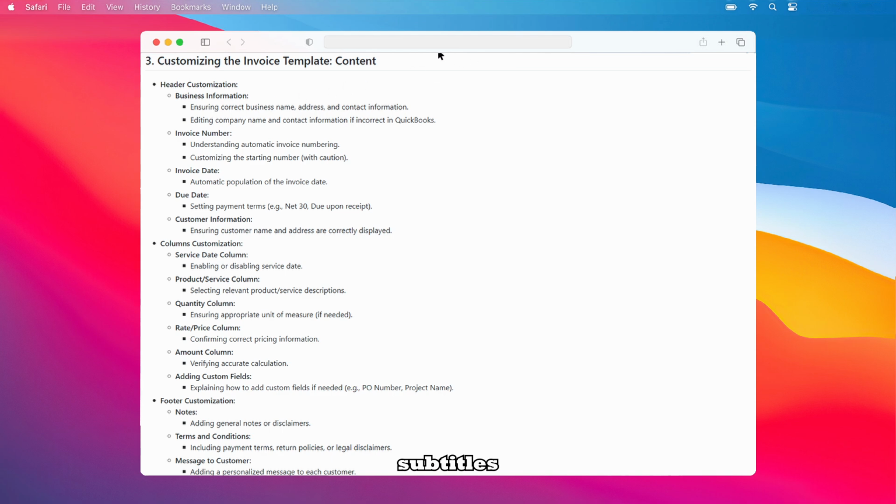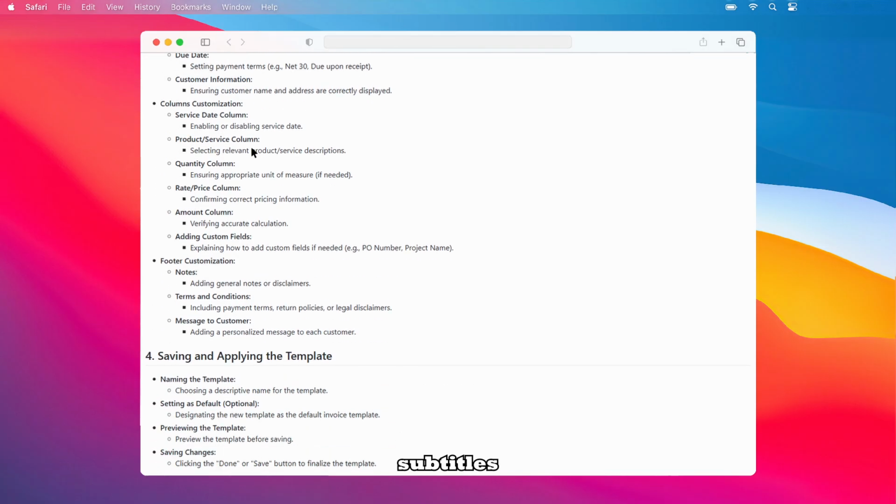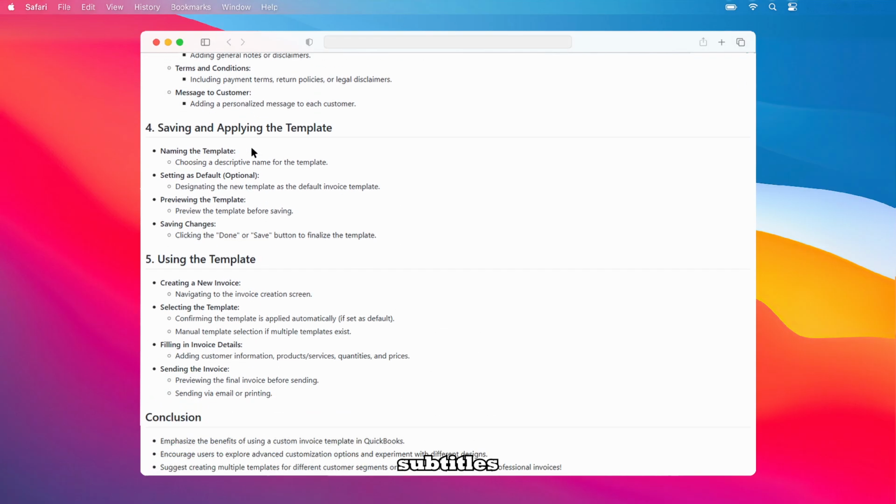Now that the template is designed and customized, save the template. Choose a descriptive name that you can easily recognize later. Optionally, designate the new template as the default invoice template, so it's automatically selected when you create new invoices. Preview the template one last time before saving. Once you are satisfied, click the Done or Save button to finalize the template.